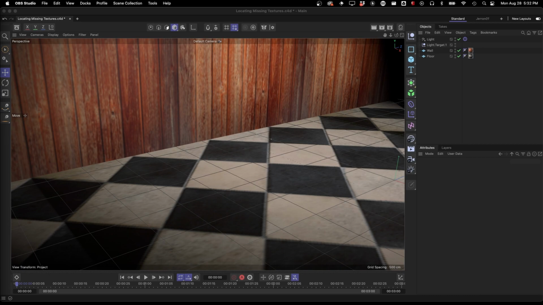Something that happens quite often is you will lose your textures. Whenever you are combining 3D models from different files, or whenever you grab a 3D model online, what very often happens is you lose the textures. Textures are actually linked into the application.